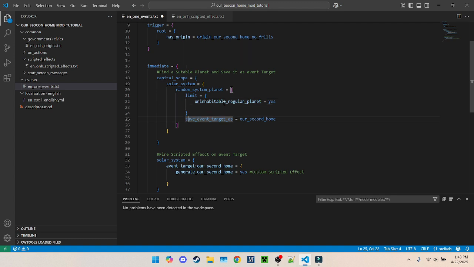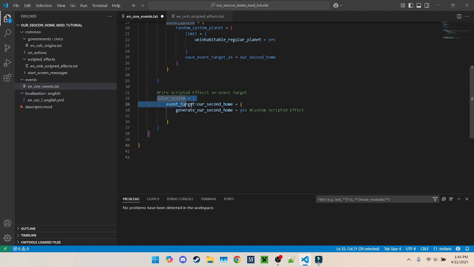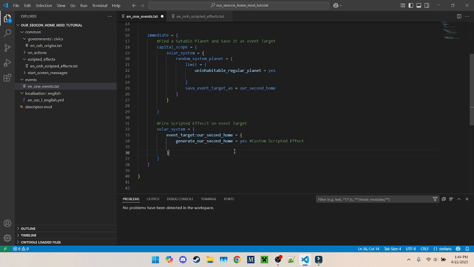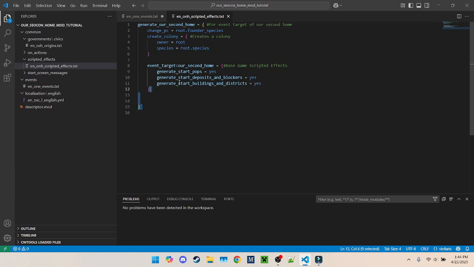And then what we want to do is come out of the limit and save event target as our second home. So now we've got a target, but we still need to tell the game what we want to do with it. So solar system, it's going back out. Event target, our second home. This scopes in on the target we picked. And then generate our second home, yes. And that is a scripted effect. This is going to get used multiple times in my mod, so I saved it as a scripted effect.